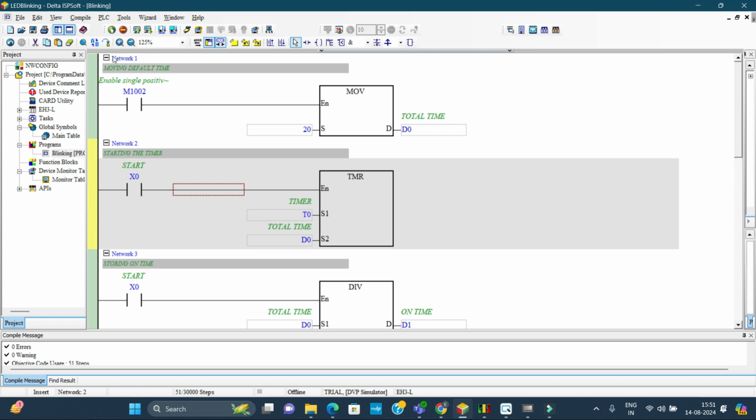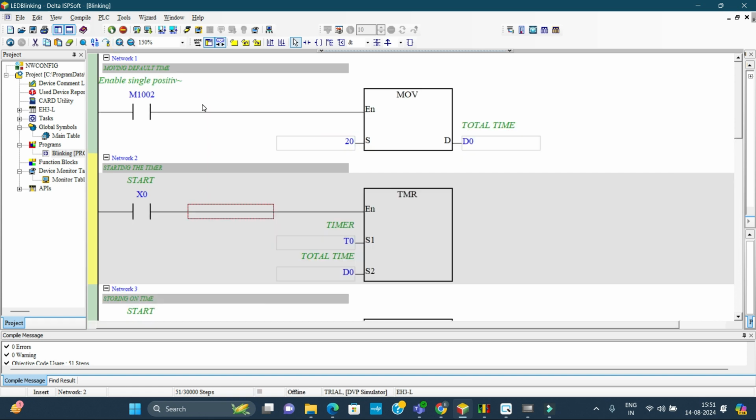We can take one network at a go. This is the first network, and in it, when our system starts, we want to shift a particular value into a register. We want to move a particular value, let's say 20, standing for 2 seconds, because here 10 means 1 second.